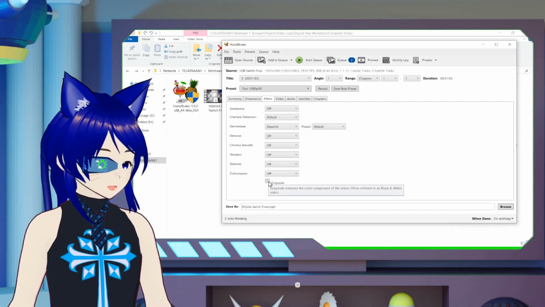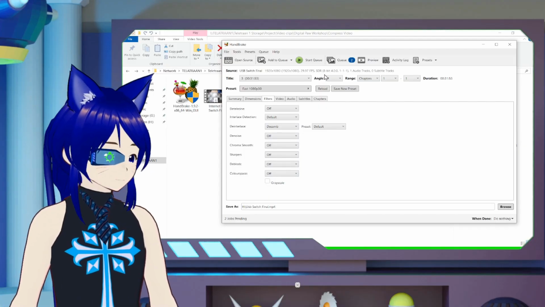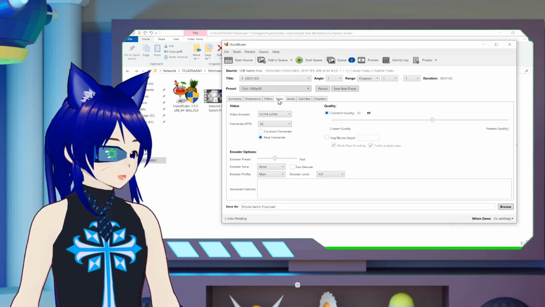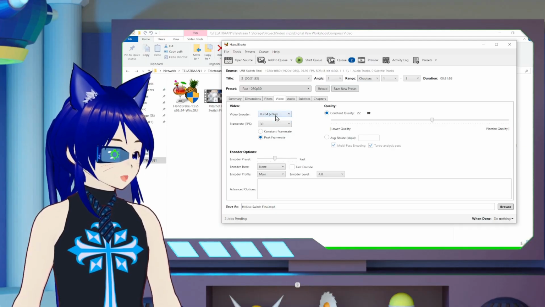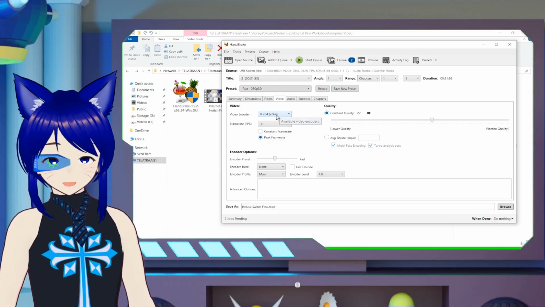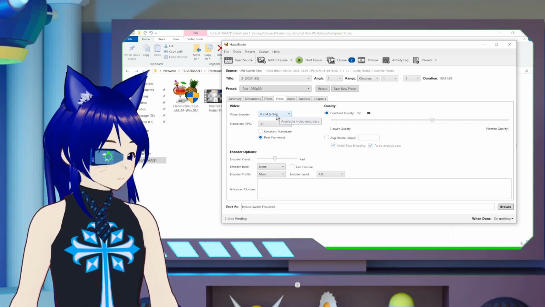Like the grayscale, you can click here. This is a quick way, but I can do all that in Olive. Video is the one where you want to play around with your settings. Right here on the encoder, the default is the H.264. This is used by a lot of the websites and programs.